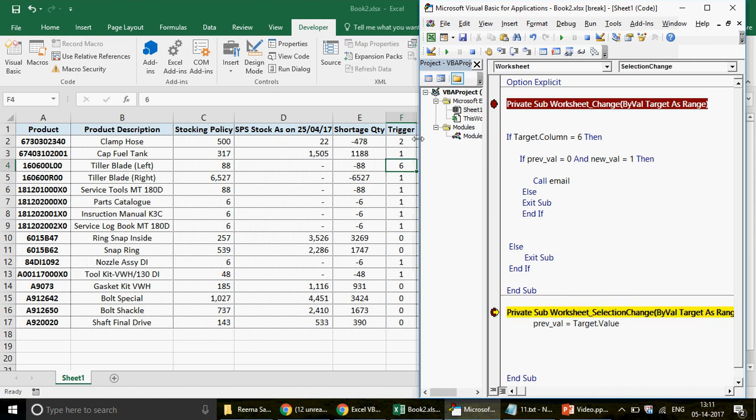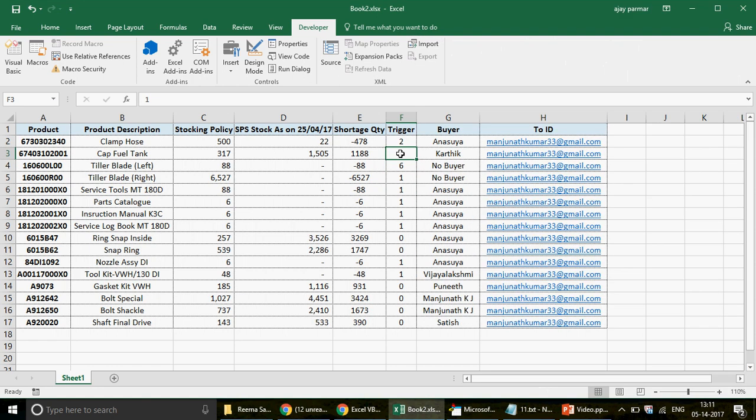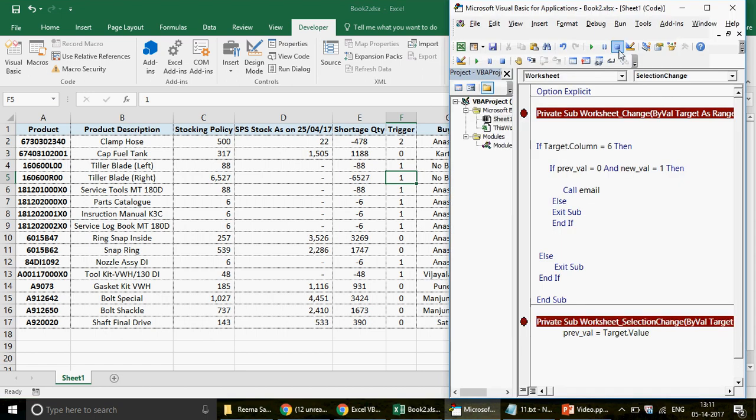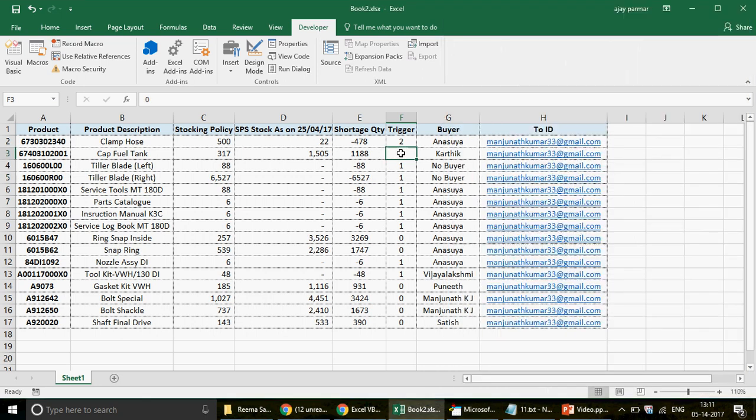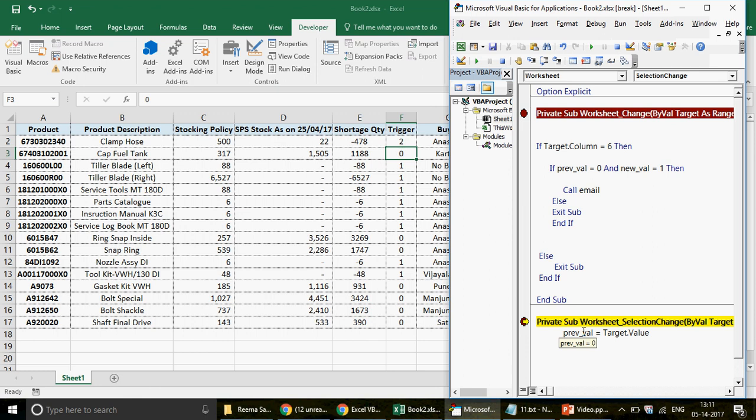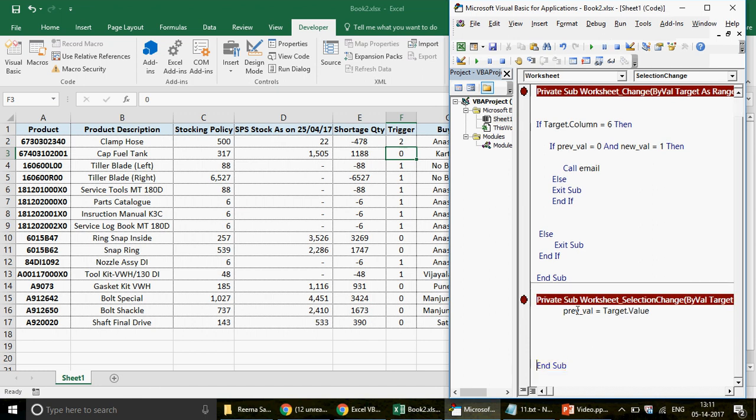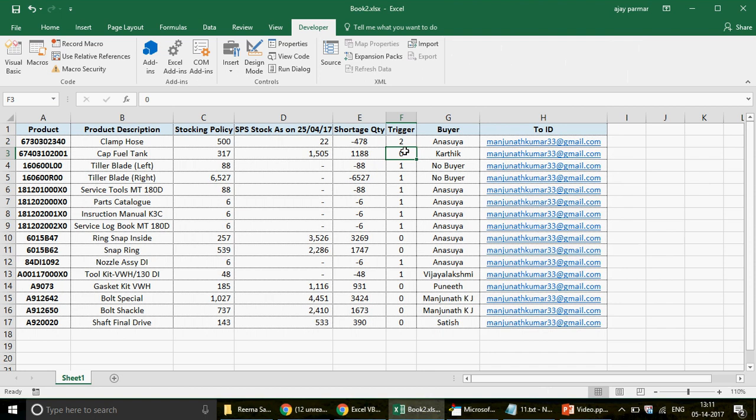So now let me do one thing. First of all, let's change this back to maybe 0, and let's reset the code. We're going to run this. So guys, the first time the user opens this workbook, the sheet, he goes here and I want to change this value, which is 0, to 1. The moment I select this value, you see that it is captured here. So we have the previous value, which is going to be 0.